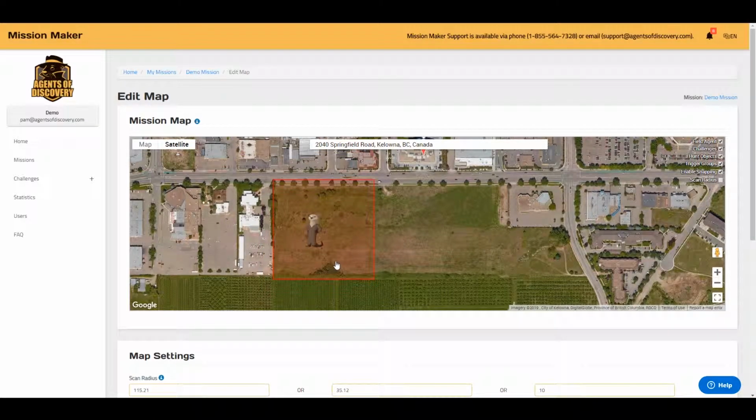You can click and drag to position your map boundary to a suitable location. You can also click and drag any corner or edge to resize it. The map boundary represents the area in which the mission will be played.